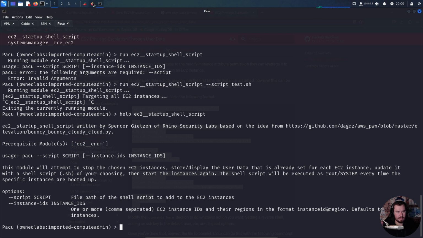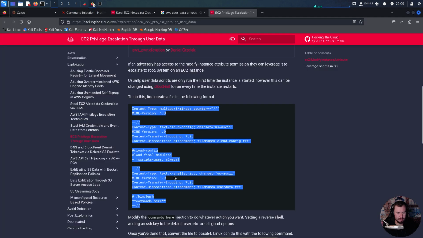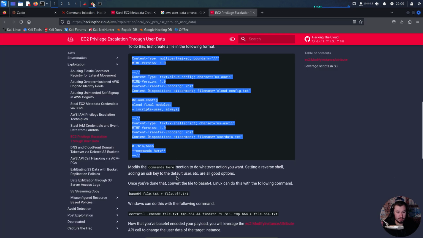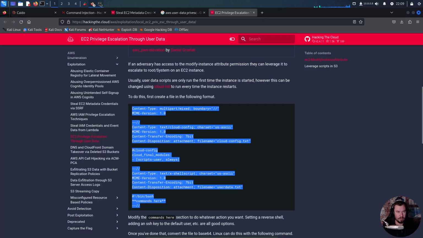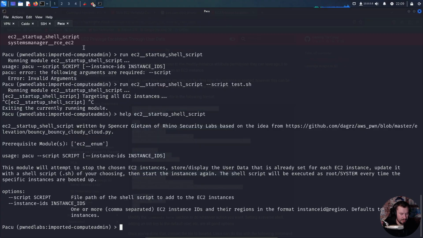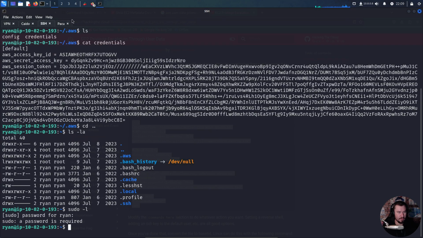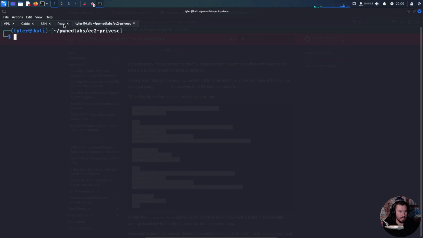Do I need to base64 encode it would be my question. Because usually, yeah, usually you do have to base64 encode it. Let's just try it. I mean, we have nothing to lose. It's all about experimenting and learning, right? Let's go to here, cd. Oh, we'll do nano script.sh.